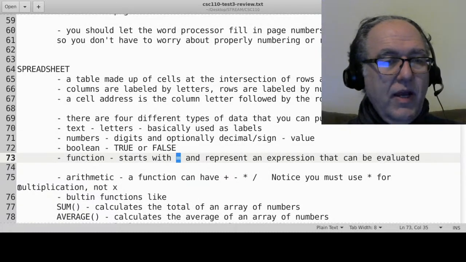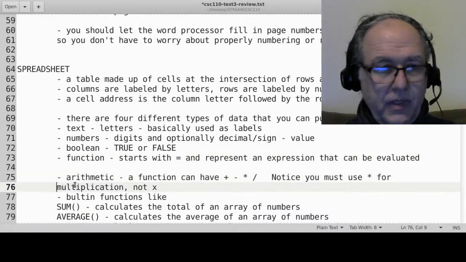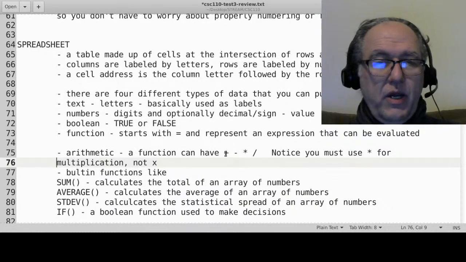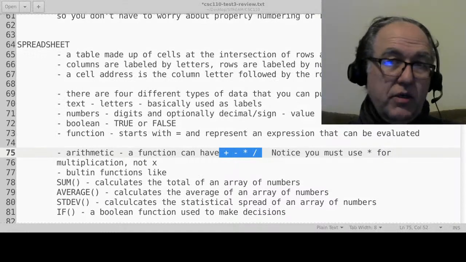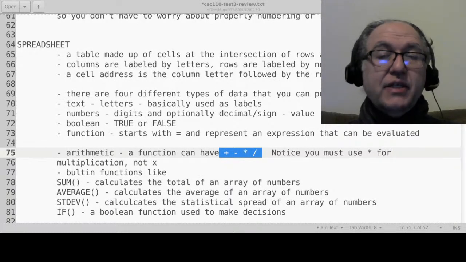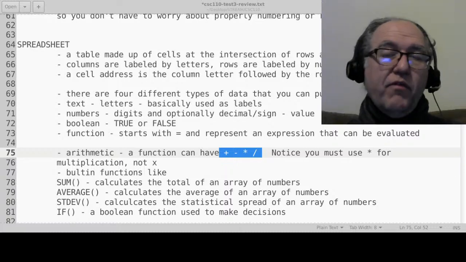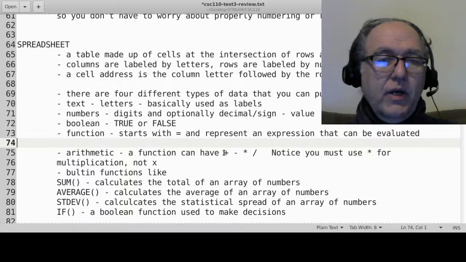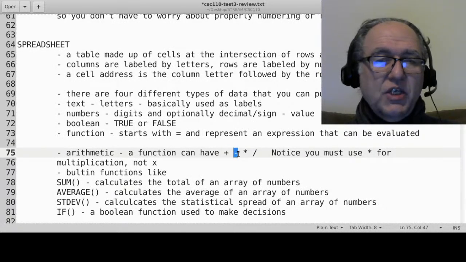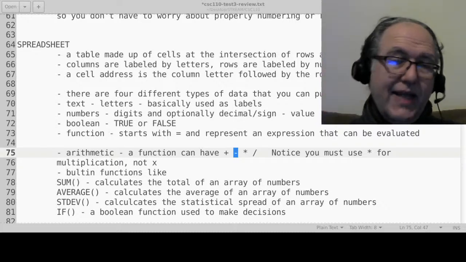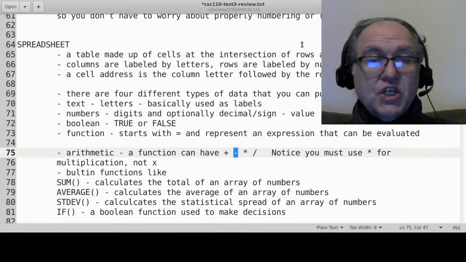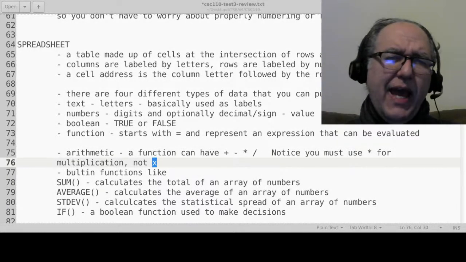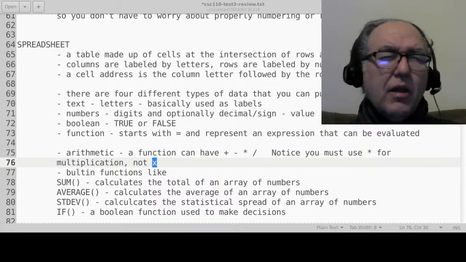Now, what kinds of arithmetic can you do? Well, you could do just plain old ordinary arithmetic, which is addition, subtraction, multiplication, and division. Just be very careful. This is a typical mistake that's made with spreadsheets. Addition is obviously the plus sign. Subtraction is obvious. It's the little dash there. But for multiplication, a lot of people will want to use the X, and you can't use the X because X might get confused with the column label.